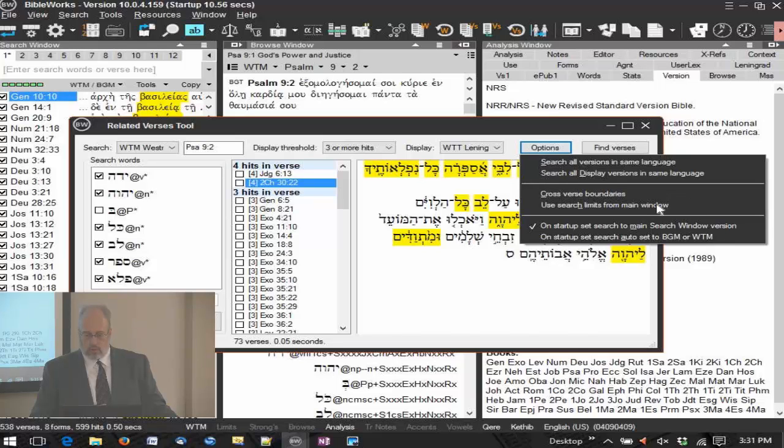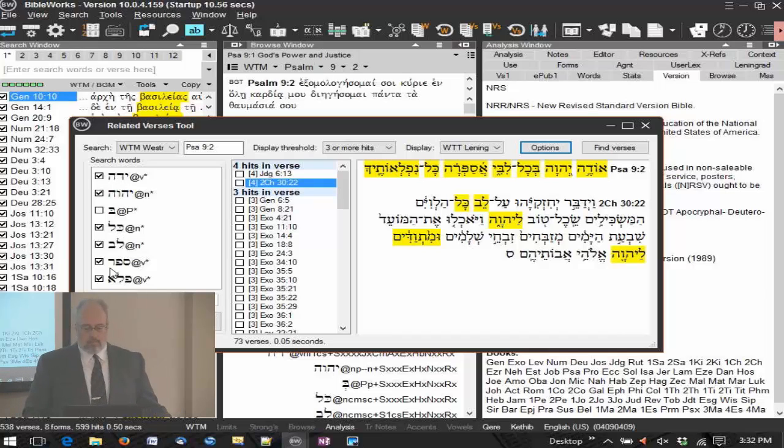You can use search limits from the main window if you have search limits set up. Maybe I don't want everything in the whole Hebrew Bible, but maybe I'm only dealing with Genesis, and I've got a search limit set for Genesis. You can do that. I want to find just related verses within Genesis based on search limits. You can also do cross-version searches. I may be in the Greek text, but I'm going to do a cross-version search: search all display versions in the same language. You can do that here in the related verses tool also. That can be very powerful. You don't have to construct all of these separate hits. It will automatically conduct it for you.